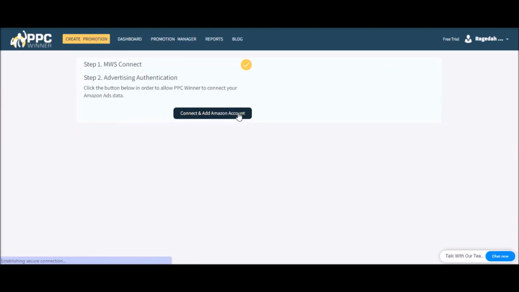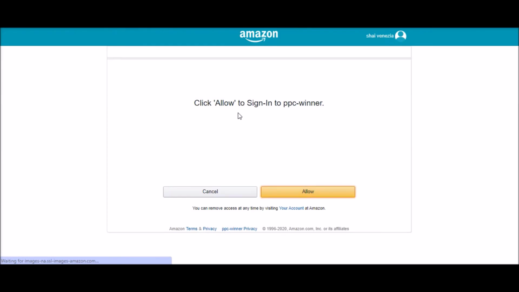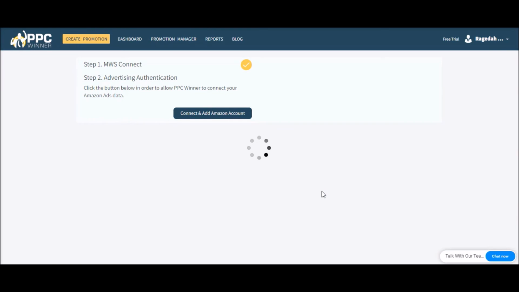Click the button Connect and Add Amazon Account. Click the button Allow. Great, we're done. Just wait a few moments so this updates.